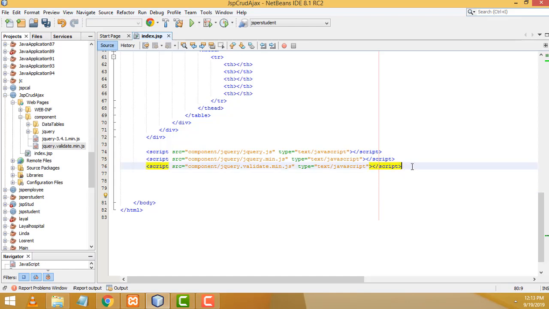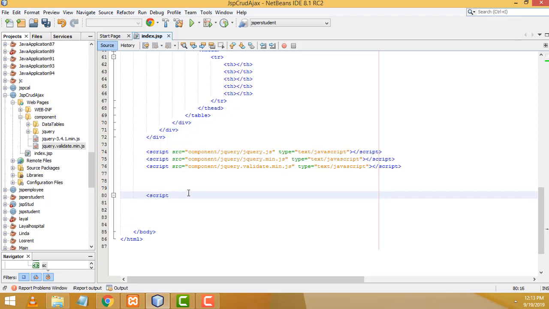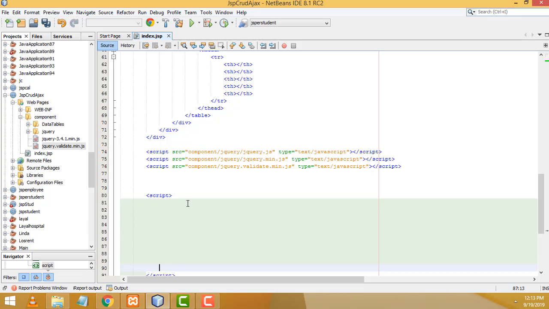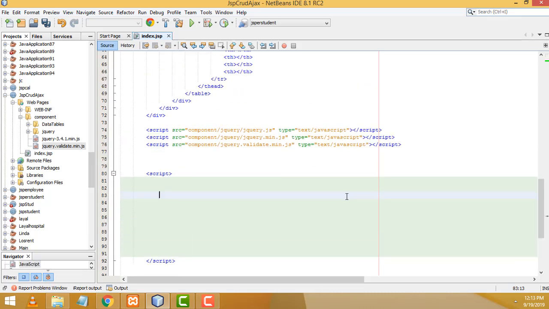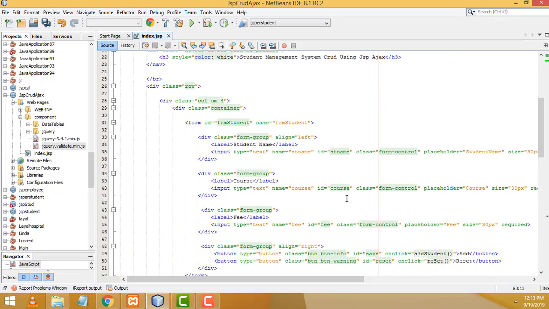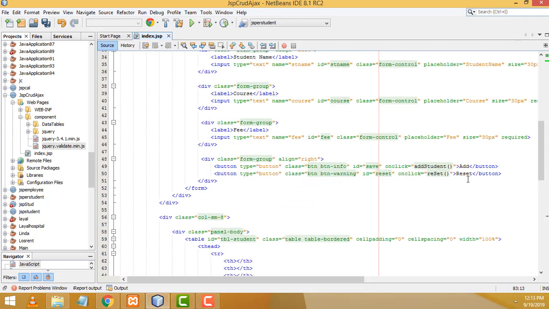After that what I'm going to do is we have to write the script. Close it. Sorry, got to close the tag. Let's close the tag, right? Now we have to write the jQuery part here as well, right? Now first one I'm going to write is this one, add student, right?